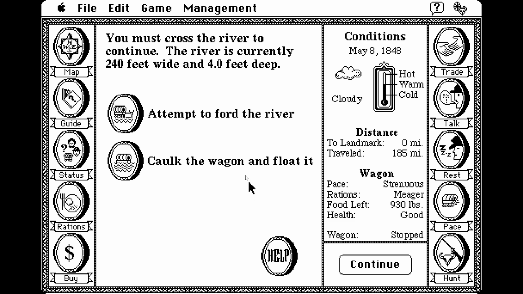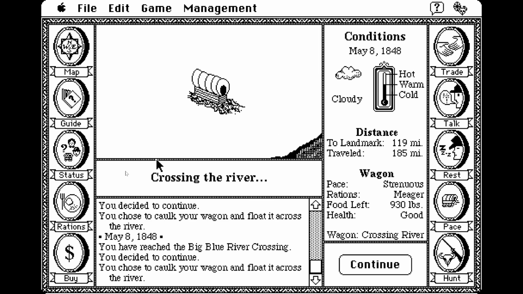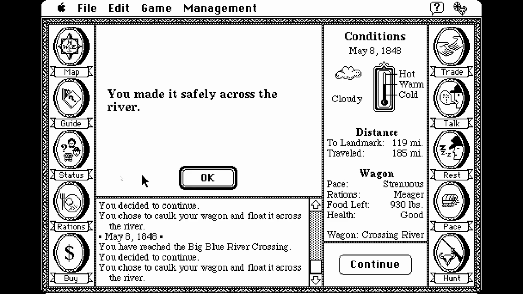4 feet deep. Yeah, we're definitely going to caulk it again. Okay, but this time, yes, I am a rich man. I don't have the ferry option for this one. So we have to pray that it doesn't tip over again. Stupid wagon. Whew, all right, we're good. We made it safely across the river, guys.